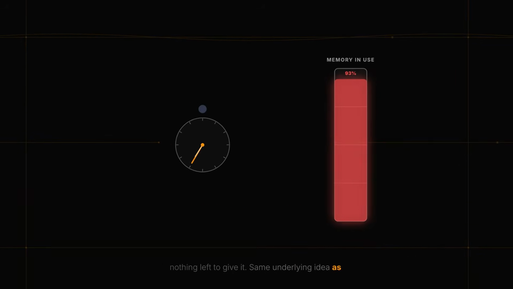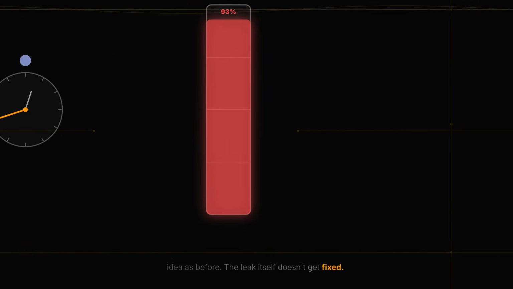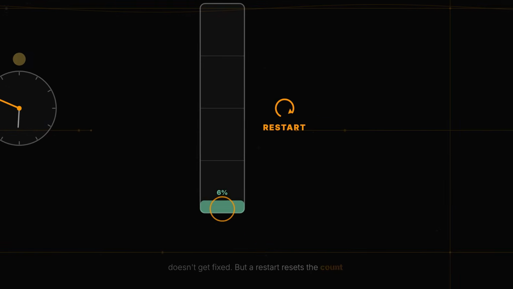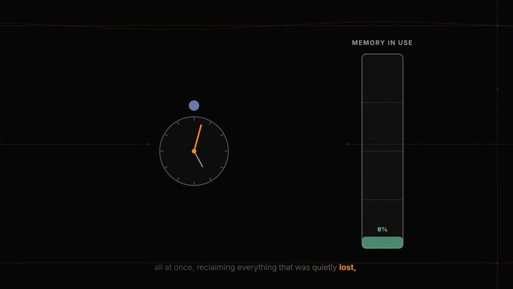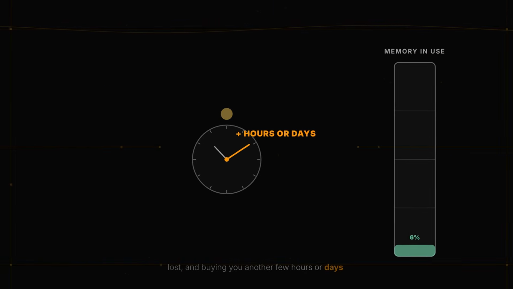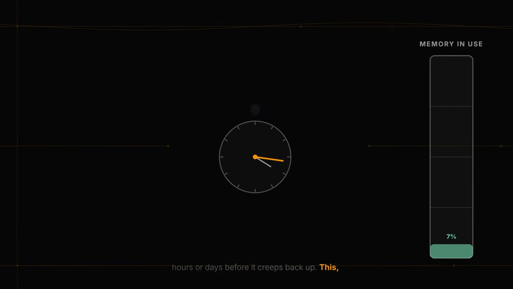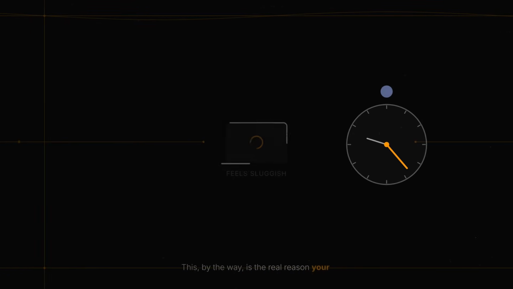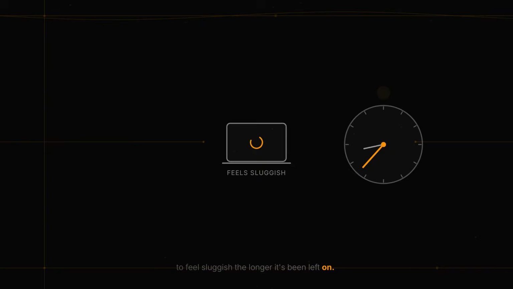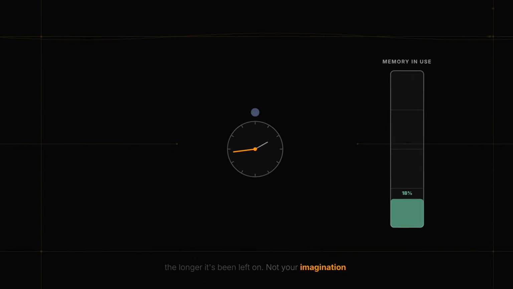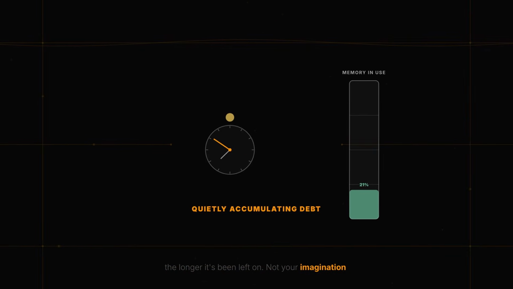Same underlying idea as before. The leak itself doesn't get fixed, but a restart resets the count back to zero all at once, reclaiming everything that was quietly lost, and buying you another few hours or days before it creeps back up. This, by the way, is the real reason your phone or laptop tends to feel sluggish the longer it's been left on. Not your imagination and not aging hardware, just quietly accumulating debt, paid off the moment you restart.